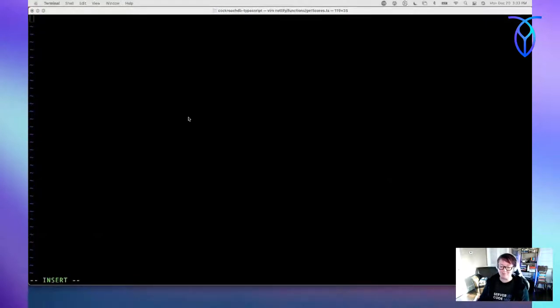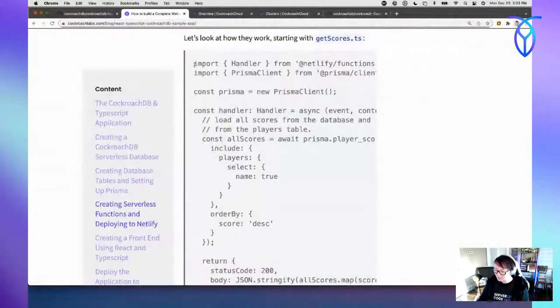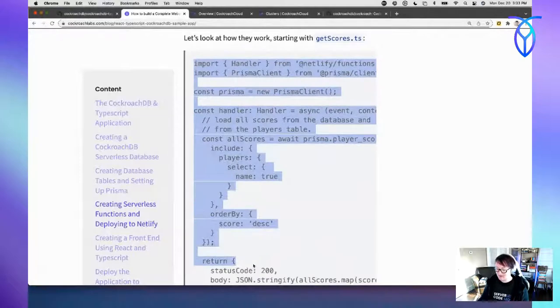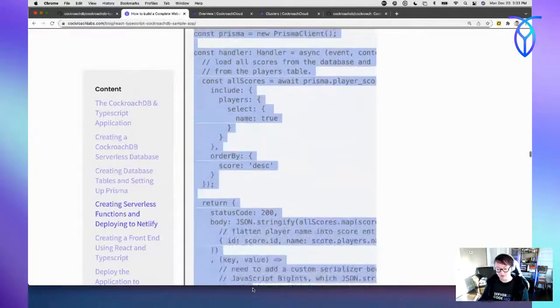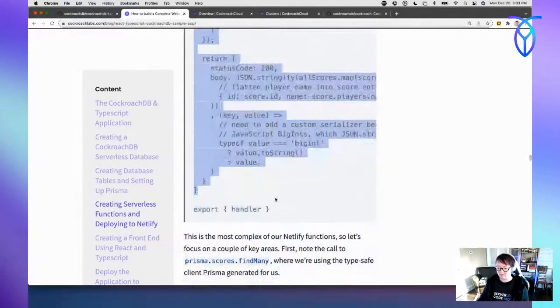And I'm using Vim because I hate myself, but that's okay. Don't judge. Maybe you're an Emacs person, maybe you're an IDE person. It's all good. We can still be friends.